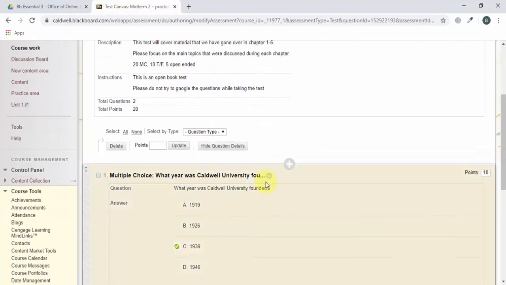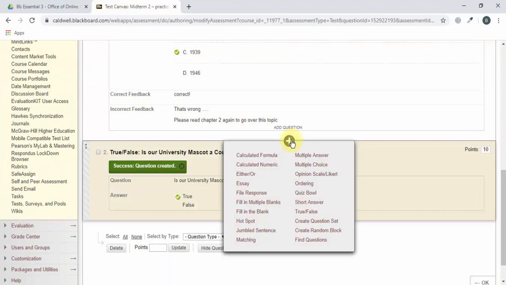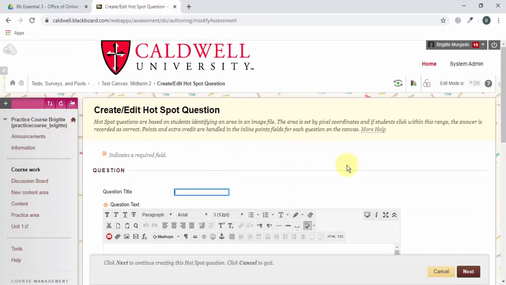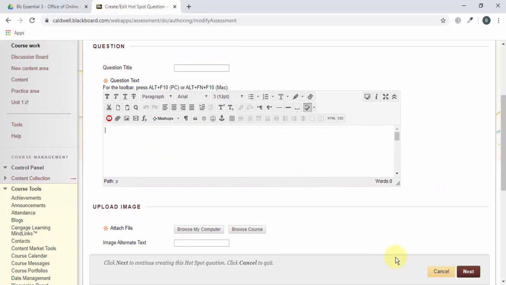And then we'll create one more. We'll create one on top of question number 2. Let's see, we can create a hotspot. Now, the way this question works is you're gonna attach a file, and I'll walk you through that. This is if you're gonna use a picture as part of your question, and let's say I was teaching a geography class. I wanted one of my students to be able to label a state on the map.